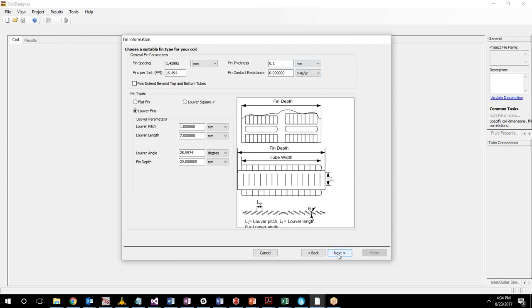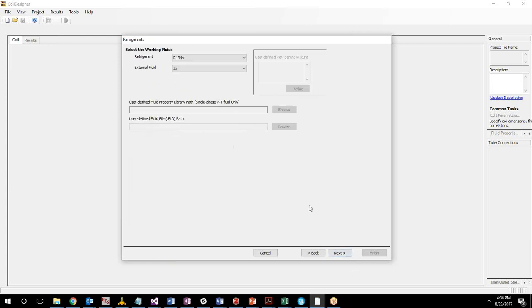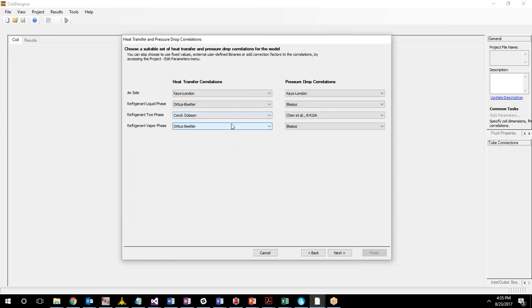So I'll just go ahead and leave these default values for now for the geometry of the fins. For the refrigerant, again, we have the same flexibility of different refrigerants. Here we'll just select R134A. And then finally, I'll go through this process of selecting appropriate correlations, where we'll select a correlation on the air side that is suitable for louver fins. We'll select correlations for liquid phase and vapor phase refrigerant that you would see in any heat transfer or fluids textbook for the single phase heat transfer and pressure drop correlations I've selected.